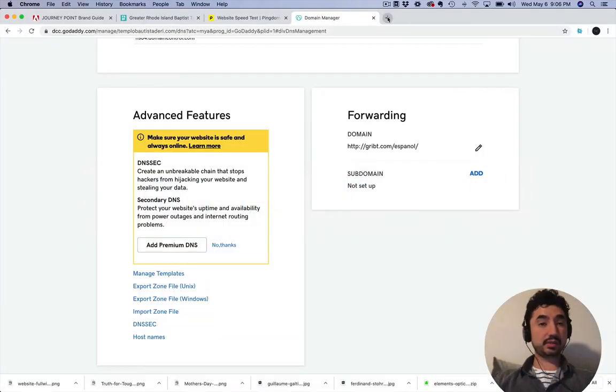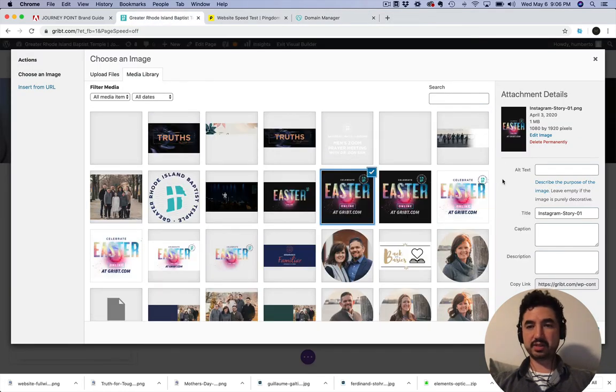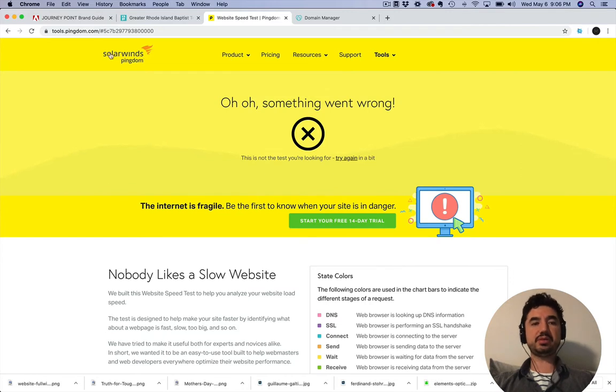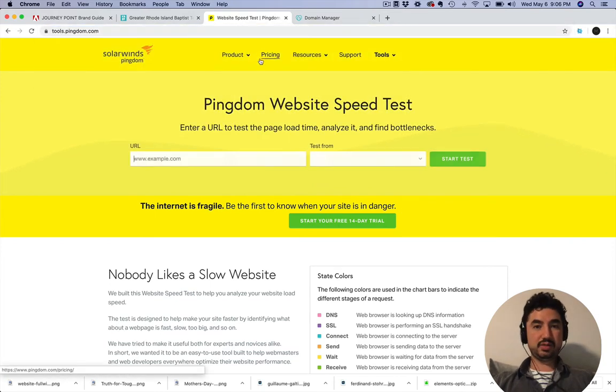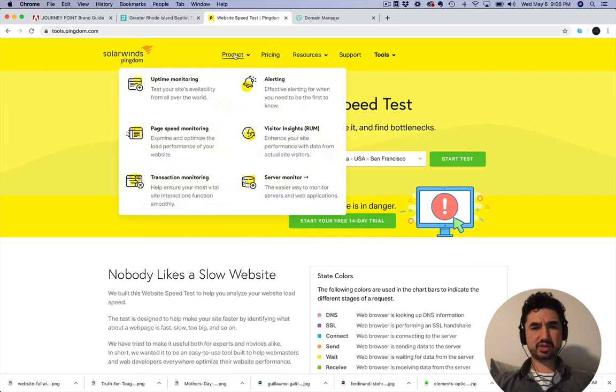Okay, so really quickly, I want to illustrate what's going on with this website, and also help fix why it's loading so slowly. If you ever want to test the speed of your website, you can go to pingdom.com, go to resources or just search pingdom.com and then page speed monitoring, right?